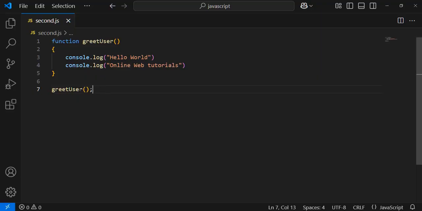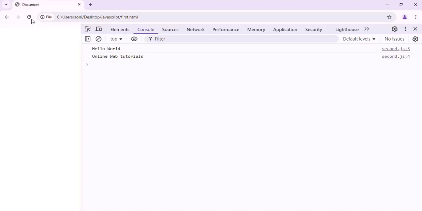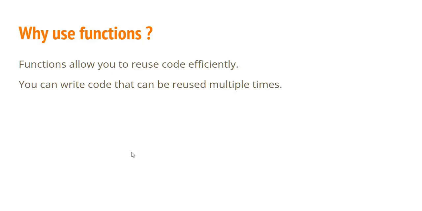If I want to print this 3 times, I only need to copy and paste the function name 2 more times. Here is the output. Why use functions? Functions allow you to reuse code efficiently. You can write code that can be reused multiple times.